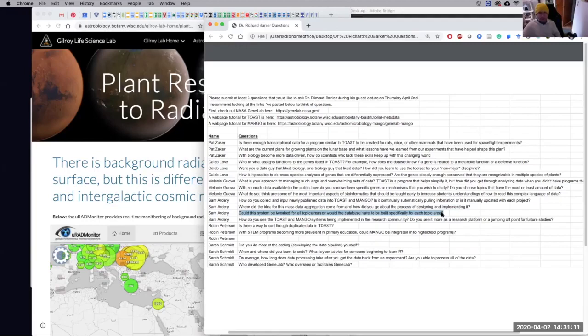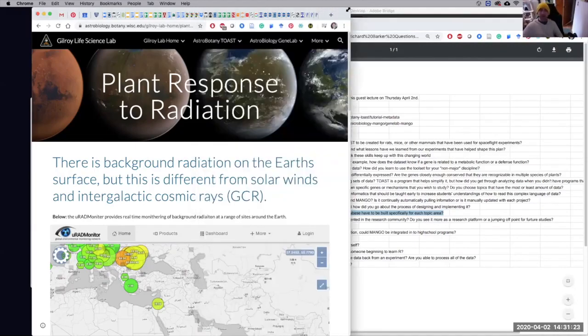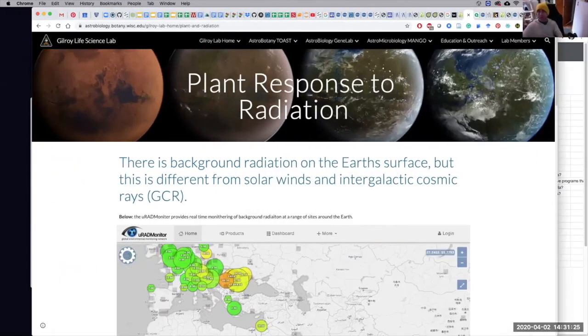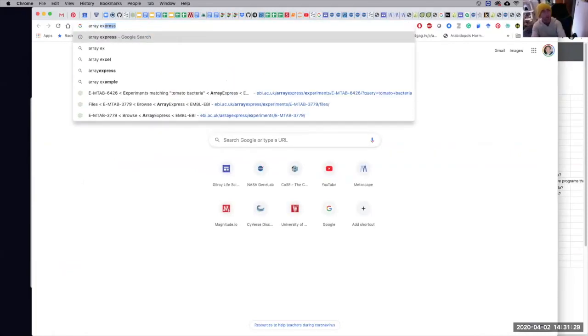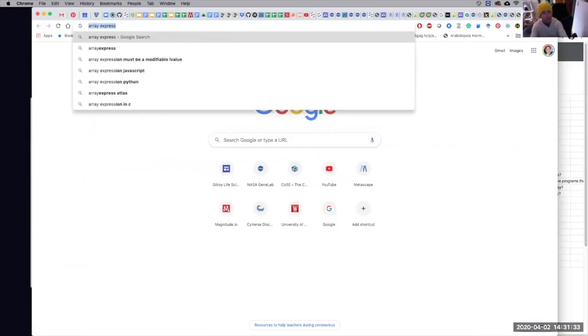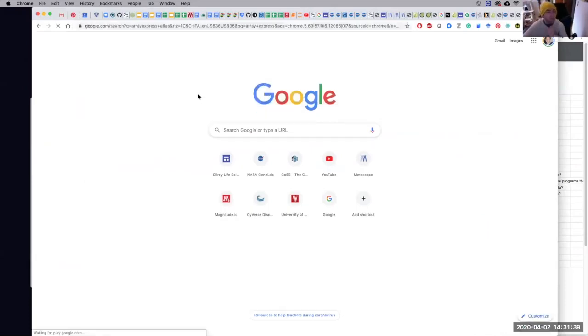What's next? Could the system be tweaked for all topic areas? Yeah, actually, it doesn't have to. The system already exists for all project areas, and that is ArrayExpress and Expression Atlas. So you just go ArrayExpress Atlas. ArrayExpress Atlas, that's the term I'm after.